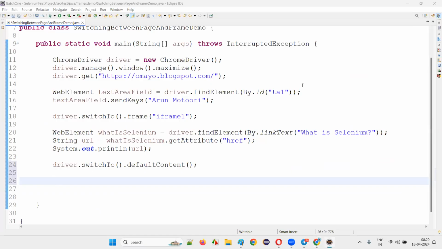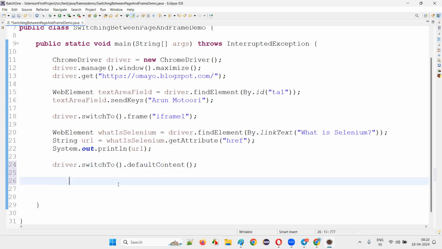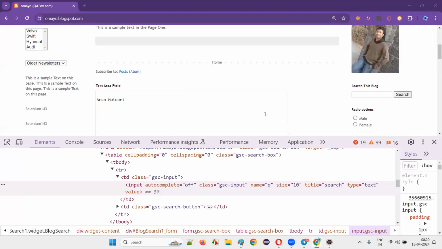Everyone type the default content command in the chat box so that you can remember. Wherever you are trapped inside any frame, if you want to get the Selenium focus to the page level, we have to use default content. Once you say default content, you will come back to the page level.